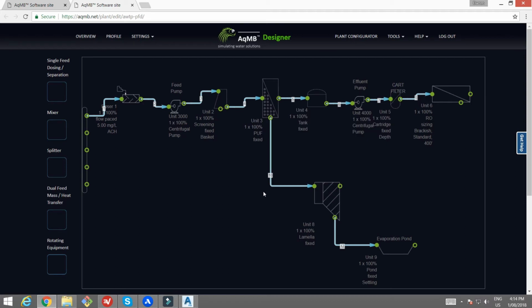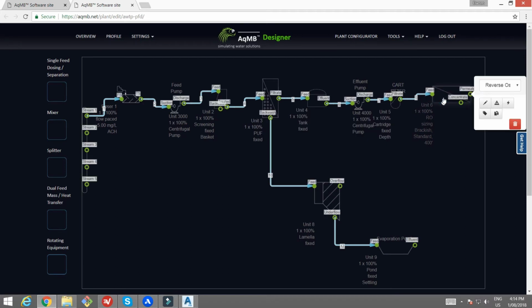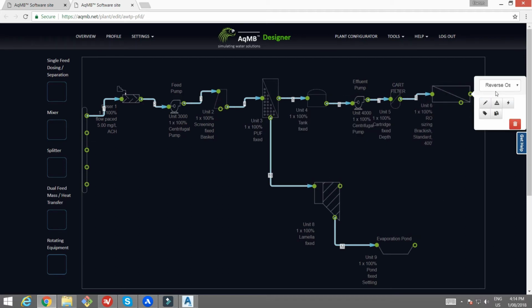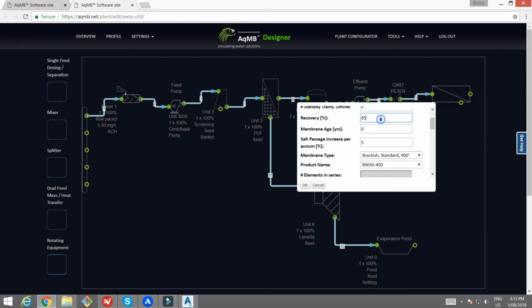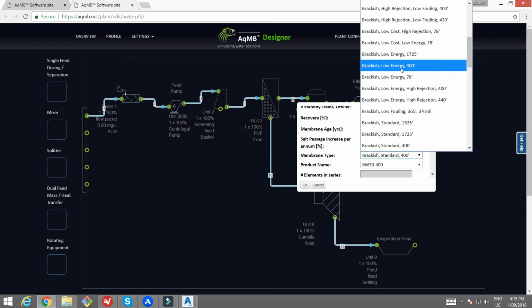Okay, we'll keep that. And my RO, what are we going to do here with the RO? We're going to look at, okay, we're going to make the low recovery. Let's give it 82 recovery. Change my membrane type.